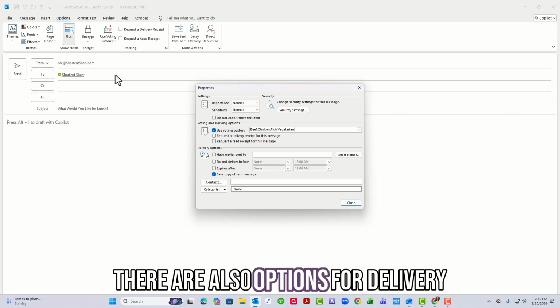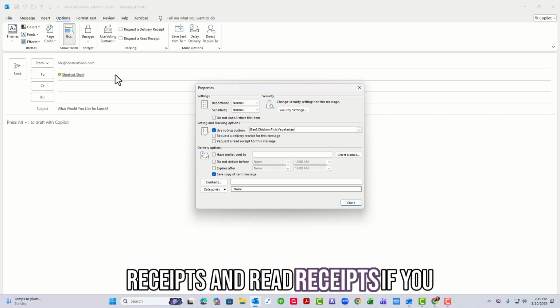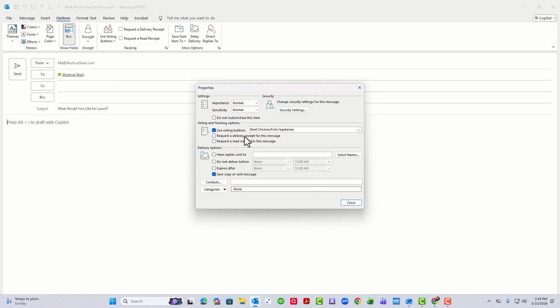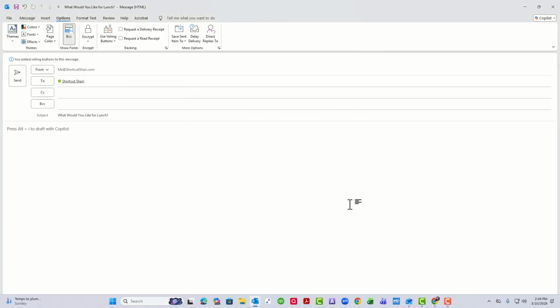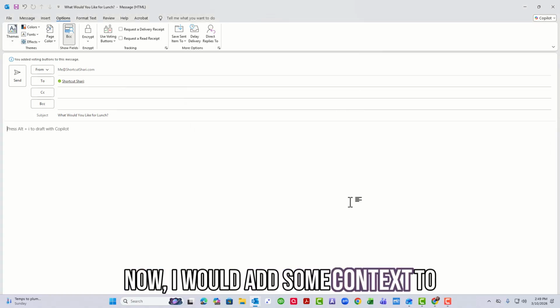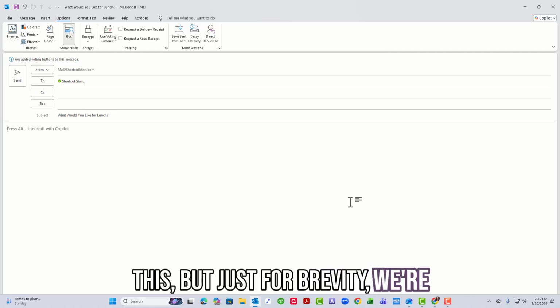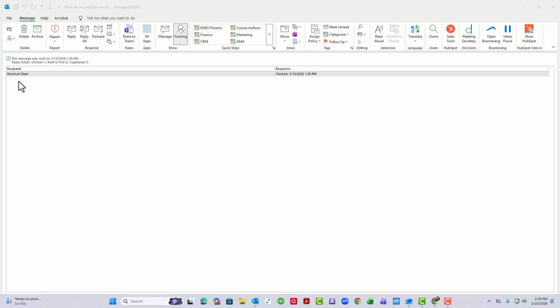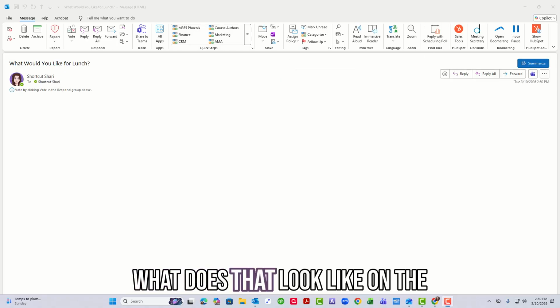There are also options for delivery receipts and read receipts if you need to add those as well. Let's go ahead and click Close. Now, I would add some context to this, but just for brevity, we're going to go ahead and click Send. What does that look like on the receiving end?